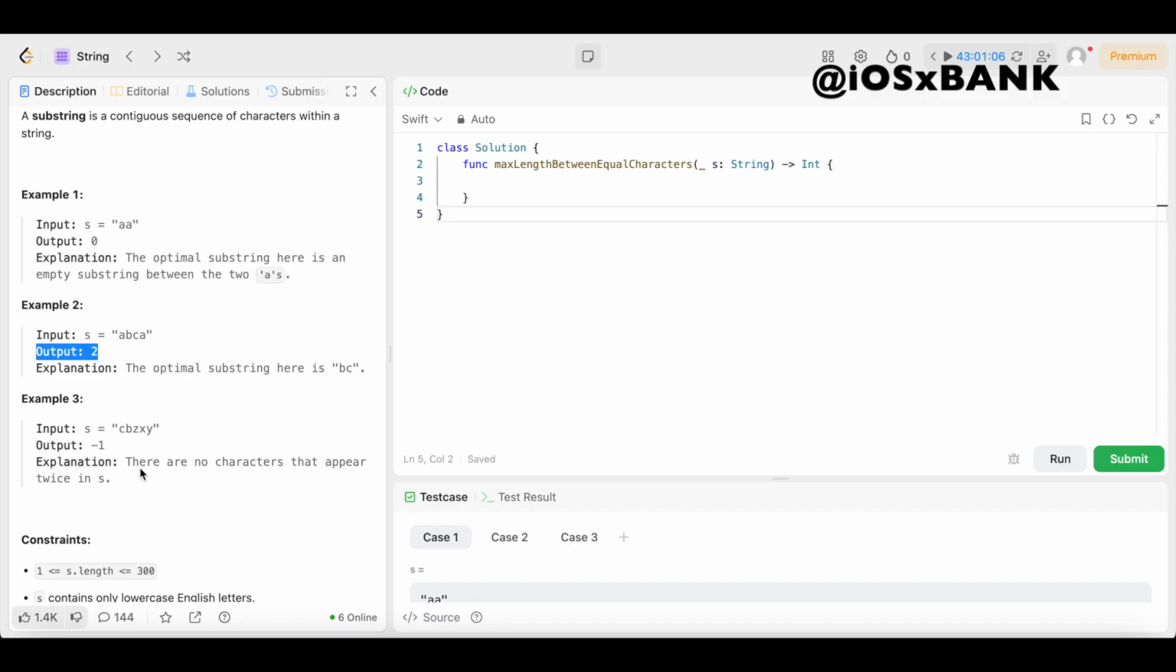In example 3, they might try to throw a trick question our way where there are not any equal characters. So in example 3, we have our input s equals the string "cbzxy". Output is -1. Explanation says there are no characters that appear twice in s. So there are no equal characters, so we cannot create our substring, so we return -1.